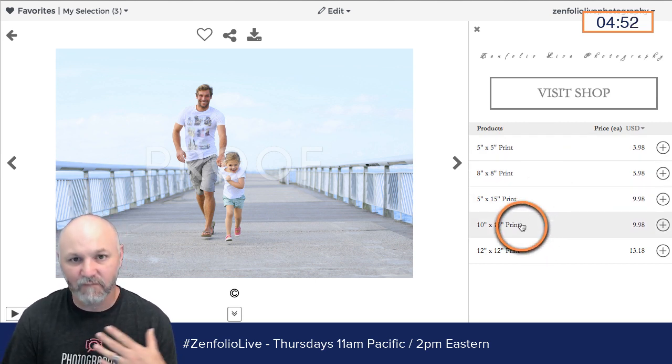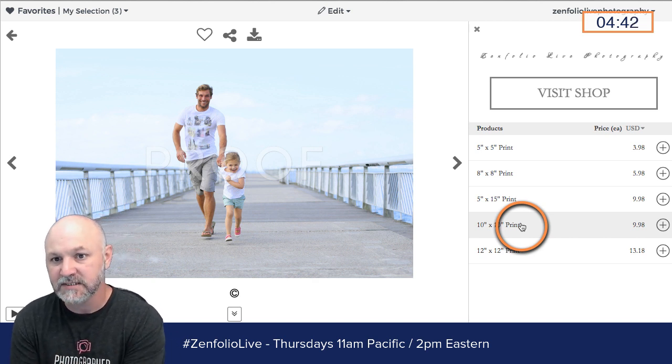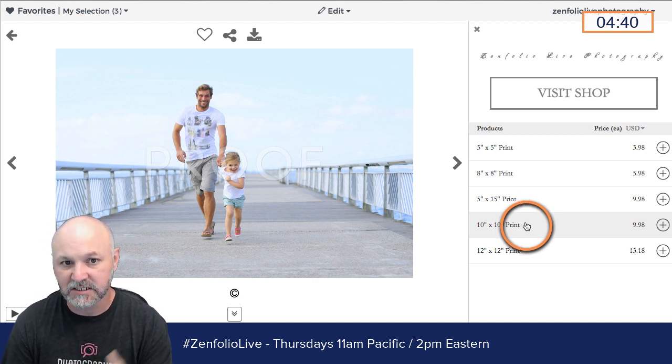So that way, if you have photos in different aspect ratios in your gallery and you want them to only be available on print sizes that work best for those, you can set up different price lists like this and have them assigned to just an image.